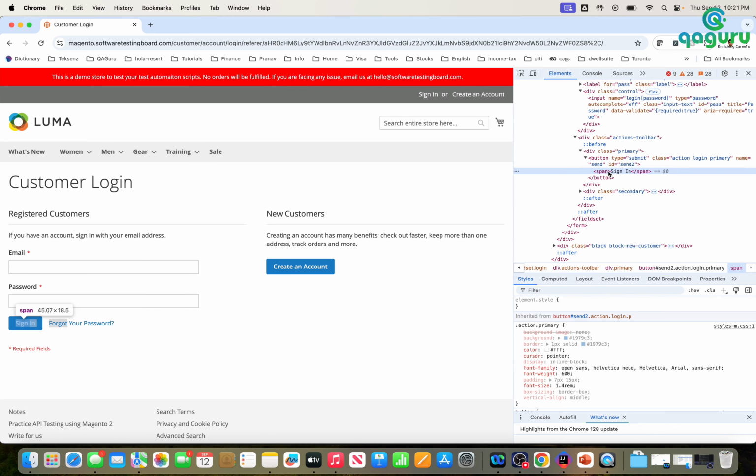Okay, so now this is highlighting just the text sign in, and if you move the mouse cursor on top of a button, then you can see that the entire button is highlighted. So that means this is the HTML tag corresponding to the button. Okay, so for the button, you have different attributes. Type is an attribute, class is there, name is there, ID is here. Okay, so let's use the ID this time. You can use any of these attributes.